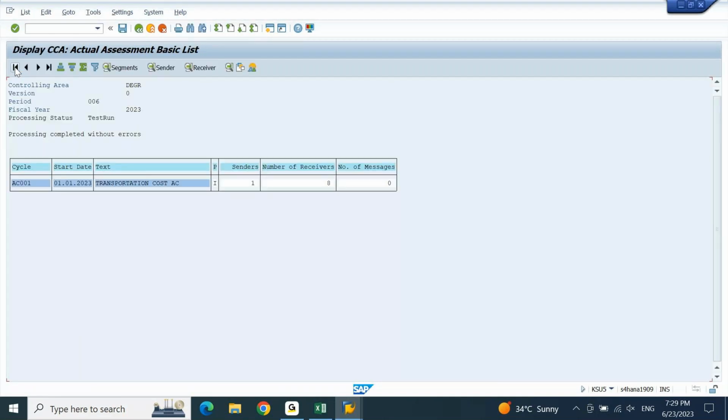When you click on the execute button, now we are able to see the sender receiver option. This we were not getting yesterday because we did not enable sender receiver on the list options. Now you have one sender, which is correct. You have 8 receivers.